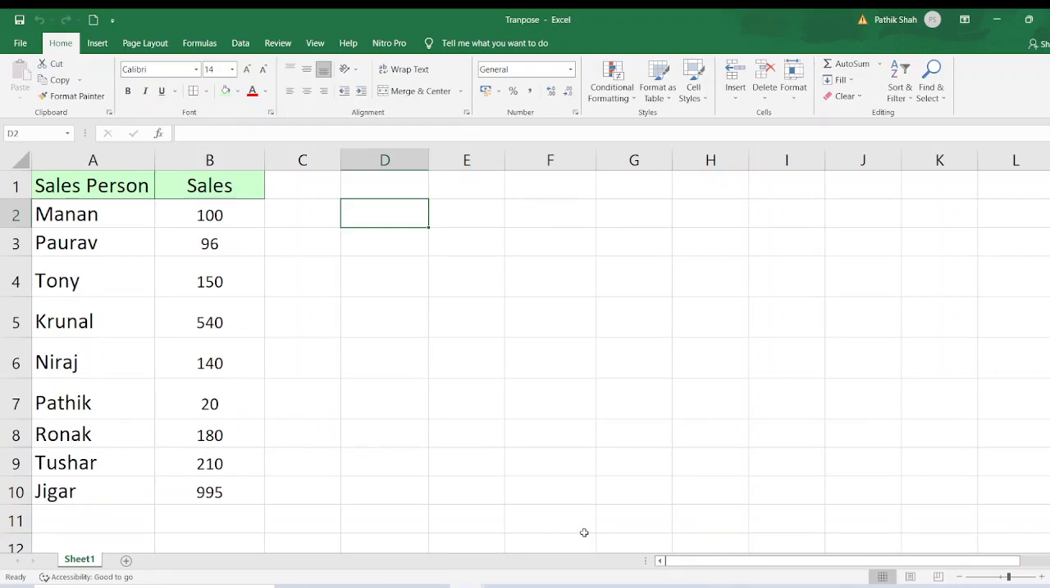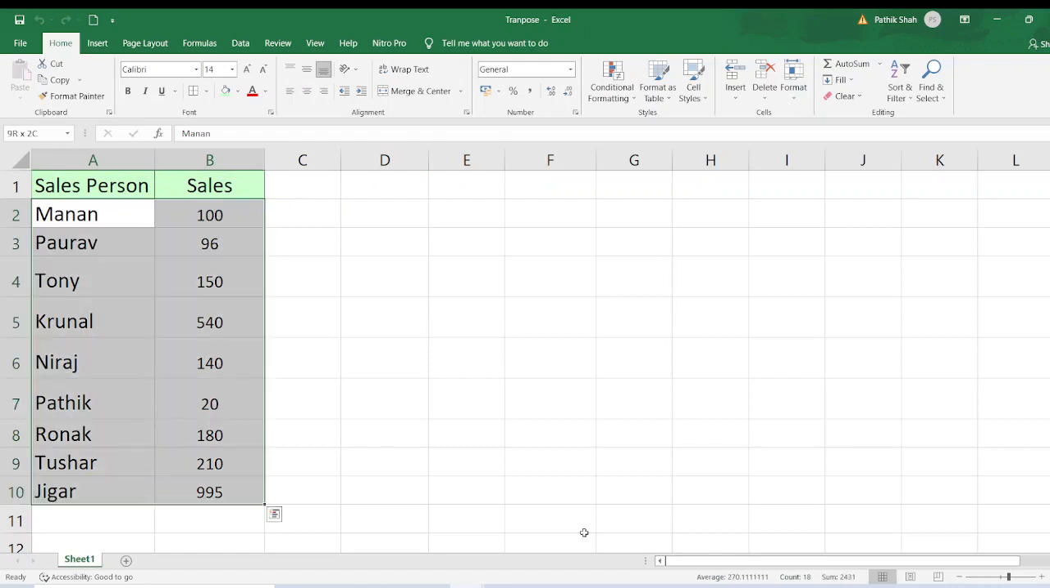Friends, in today's video we will see how we can convert the data. Say for example this is in columns and you want to convert it into rows. How can you do that? Let's start. First of all, I will select the data.